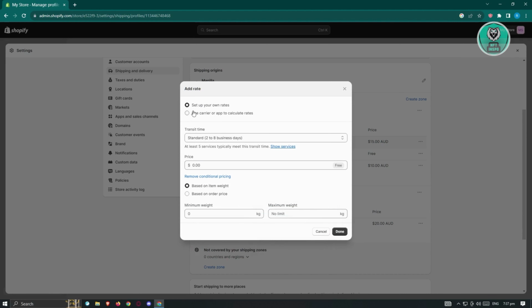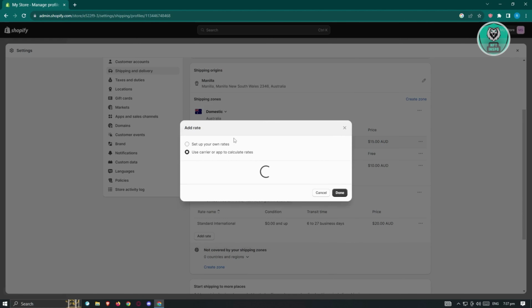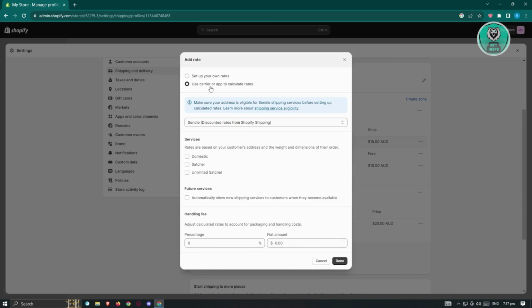And again, we have these options here. So we have two options. So set up your own rates, which is manually setting it, but you could also use carrier or app to calculate rates. Now this one is kind of complicated, but this is more accurate. In this case, the service rates are based on the customer's address and the weight and dimensions of their order. So for domestic, you could go ahead and choose that, satchel or unlimited satchel. In the future, service automatically shows new shipping services to customers when they become available.